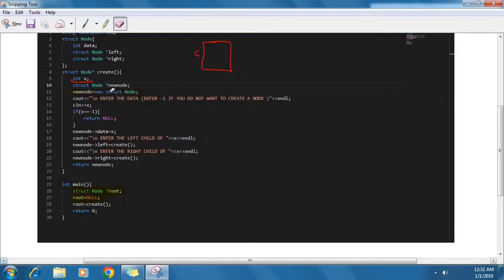After this function is called, I will ask the user to enter the data, and in the brackets I have asked to enter -1 if you don't want to create a node. What does it mean? I said in the previous session that if the user enters -1, it means the user doesn't want the current node to have any left or right children.